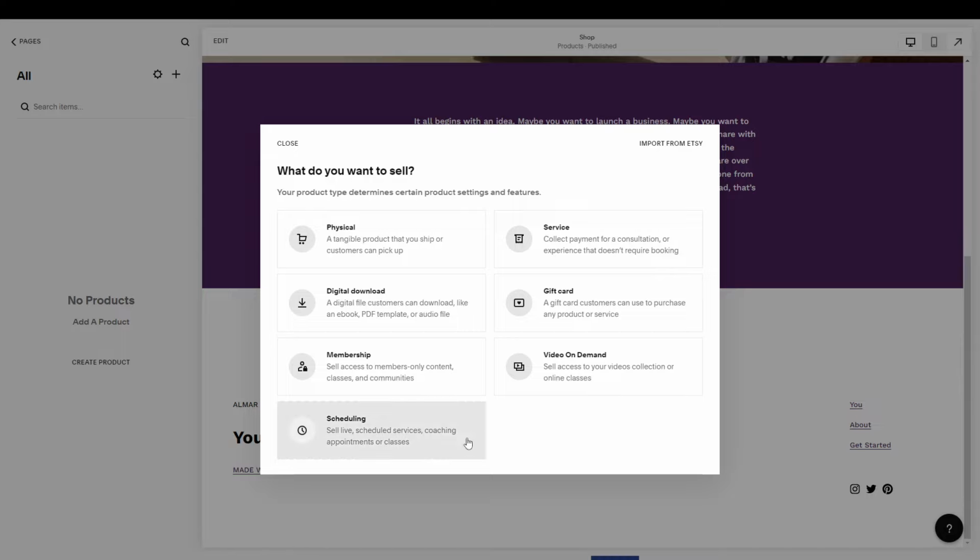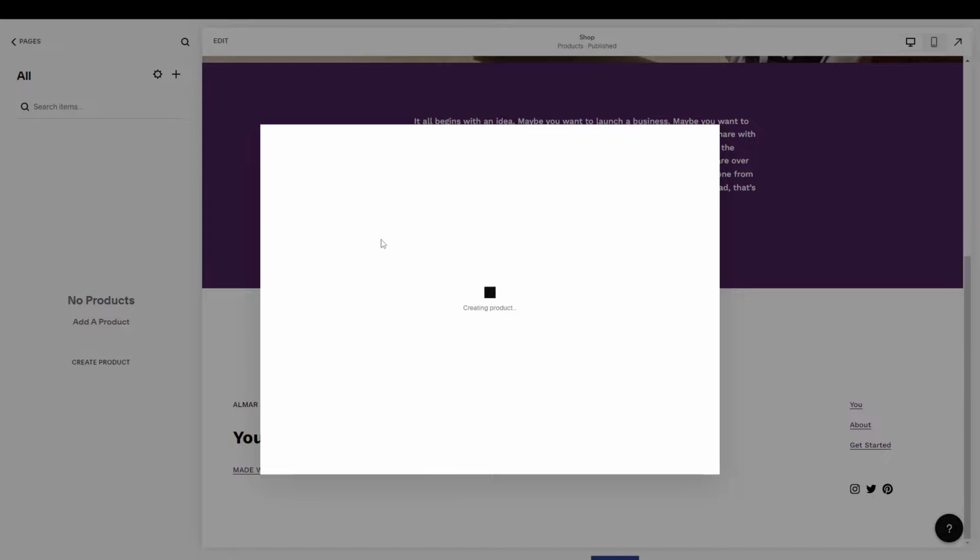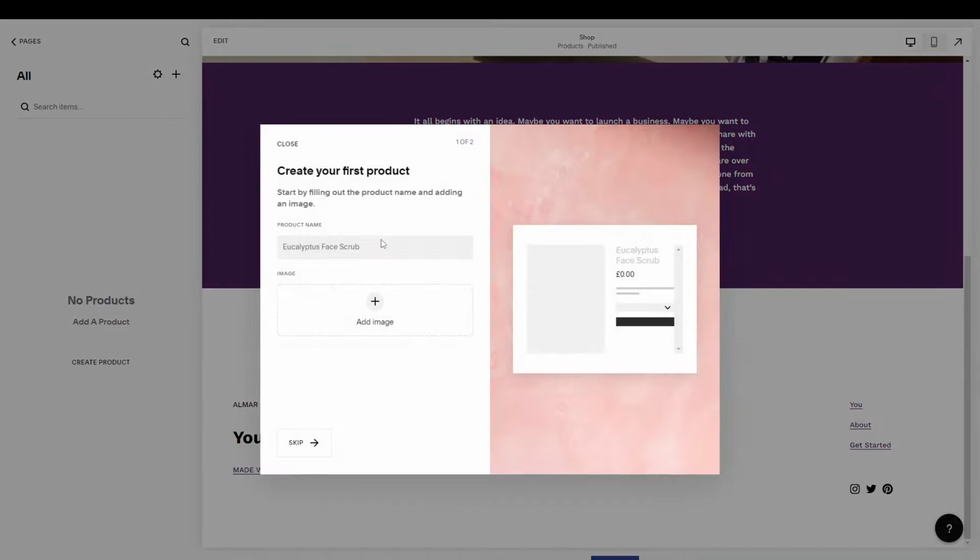You can sell memberships, scheduling, gift cards, things like that. In this example, we use physical products, so something tangible, something that you need to ship to them, or they need to collect and store. And you want to create your first product, and you want to give it a product name.